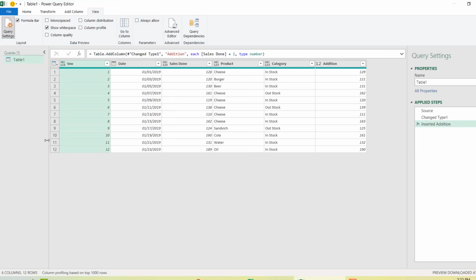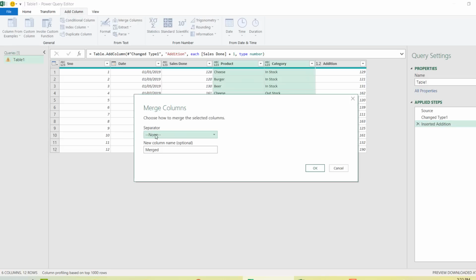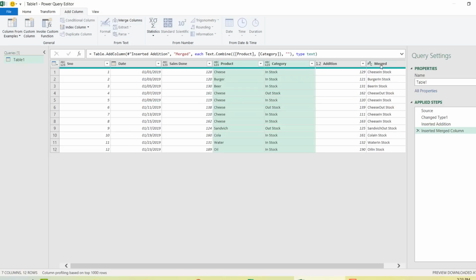Okay, now let's say what I want to do is maybe combine the product and, let's say, the category. So I simply select them, and in the add column I just want to merge them. Merge column. Okay, so we merge it. Now the moment I merge it, do you want to keep any separator? Well, no, I don't want to keep any separator. So we have merged them.